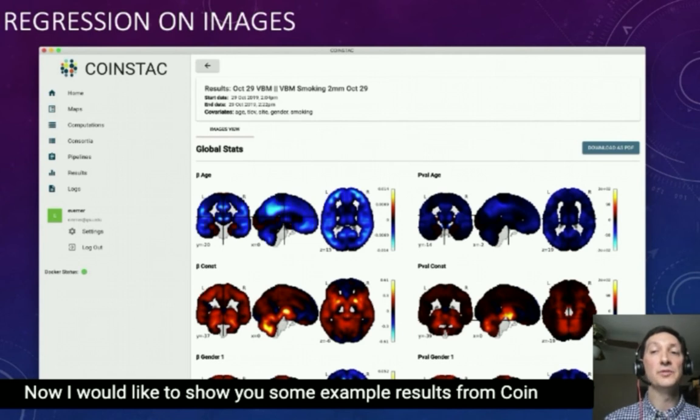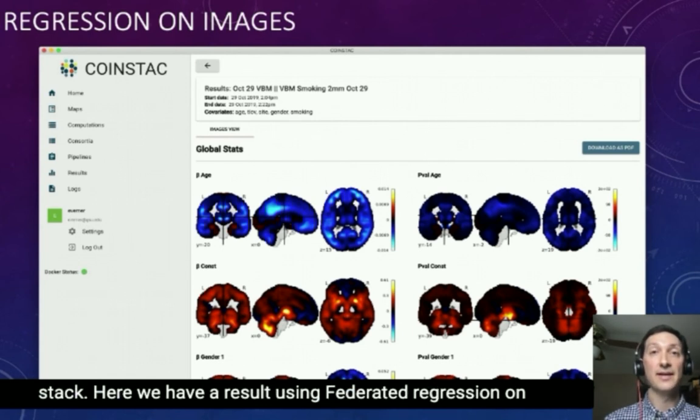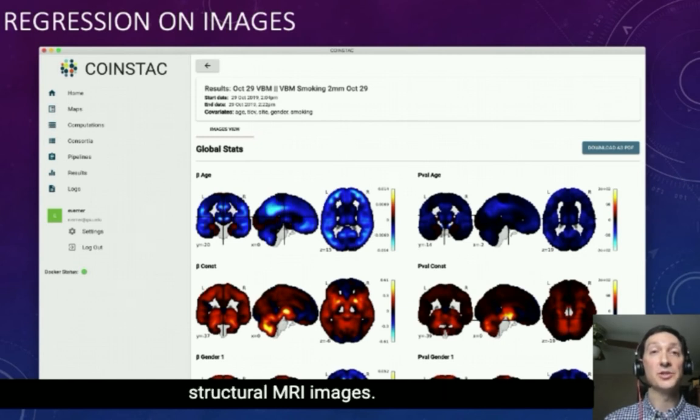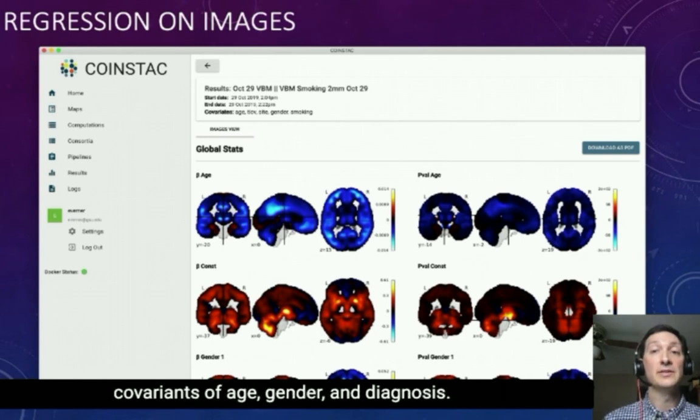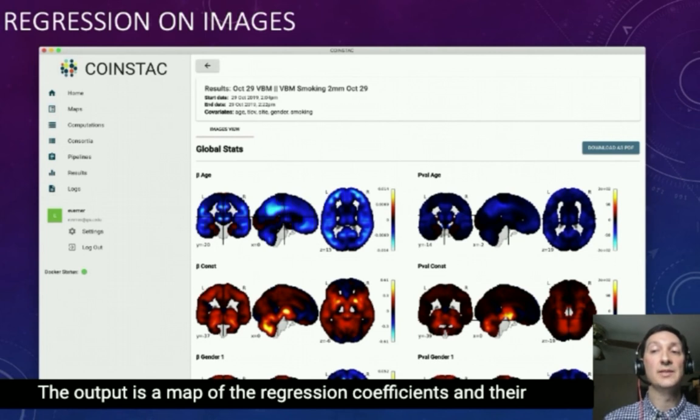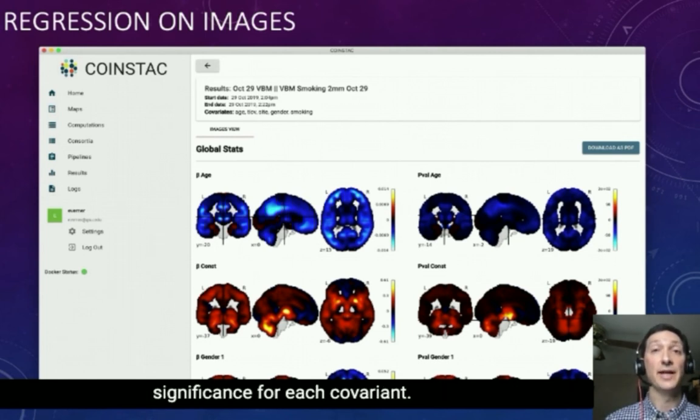Now I would like to show you some example results from COINSTAC. Here we have a result using federated regression on structural MRI images. The images were pre-processed using voxel-based morphometry, and then a regression model was created for each voxel with covariates of age, gender, and diagnosis. The output is a map of the regression coefficients and their significance for each covariate.